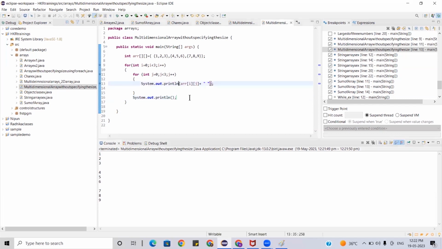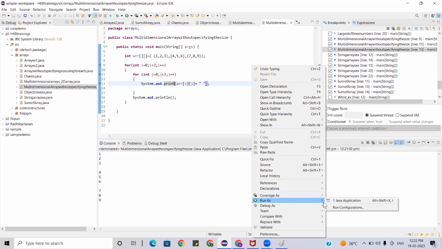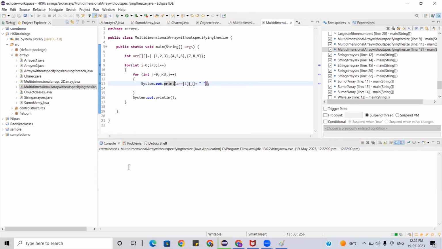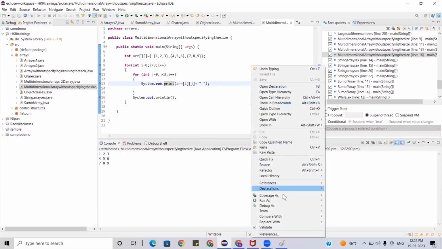But I don't want to print in this format, line by line. I want it in the matrix format. So remove ln and run this. This is how we will be getting the values. See, 1, 2, 3. Next one is 4, 5, 6. Next one is 7, 8, 9. Clear? So now let's debug this and try to understand the logic.